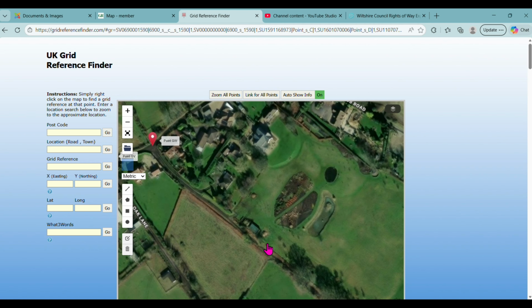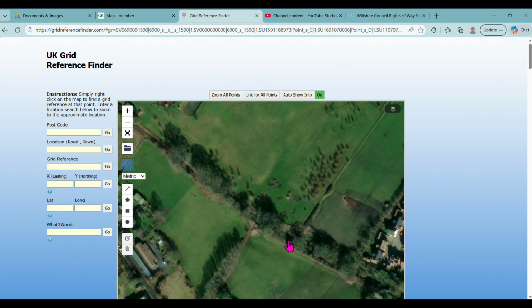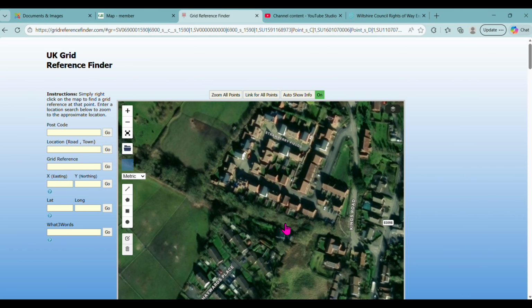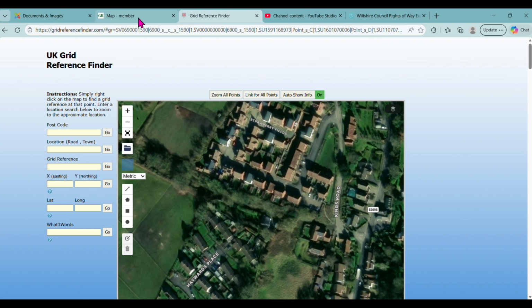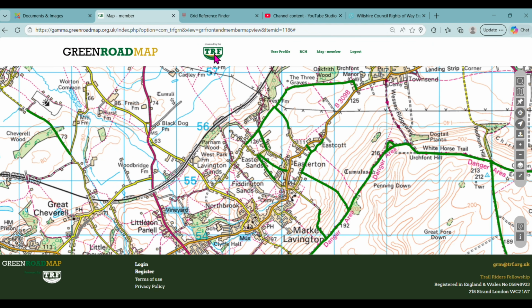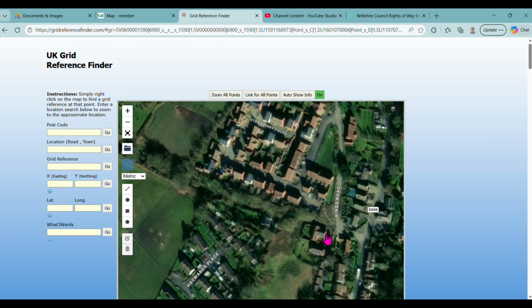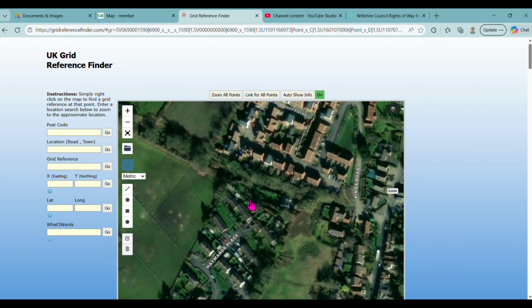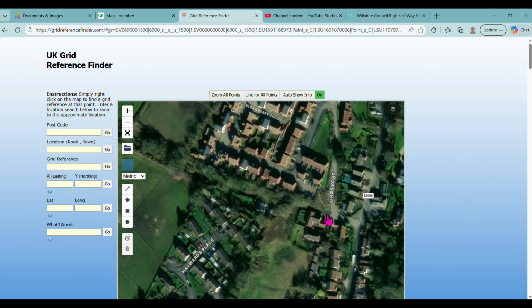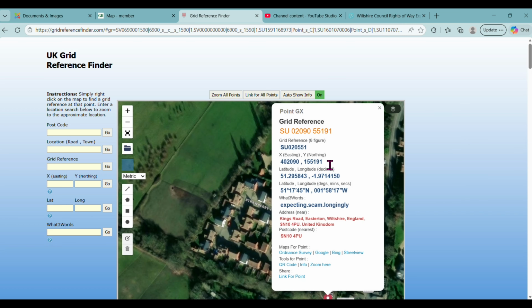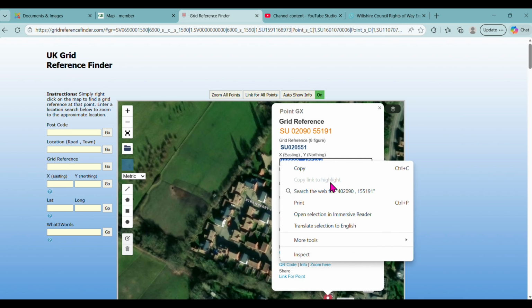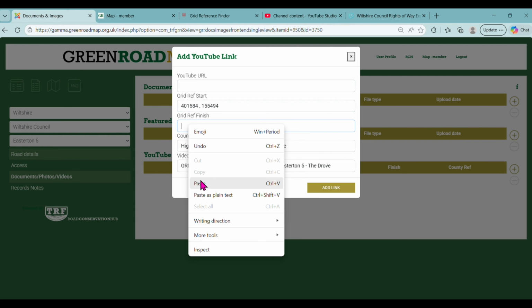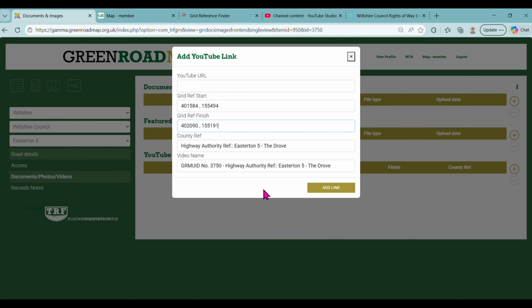And then I can follow the lane down. And I know the lane comes down and ends as it comes out of the estate. Just to double check, it comes down to the road. It comes out, highlight, and copy. Put in the reference, finish here. The YouTube URL will come in a moment.